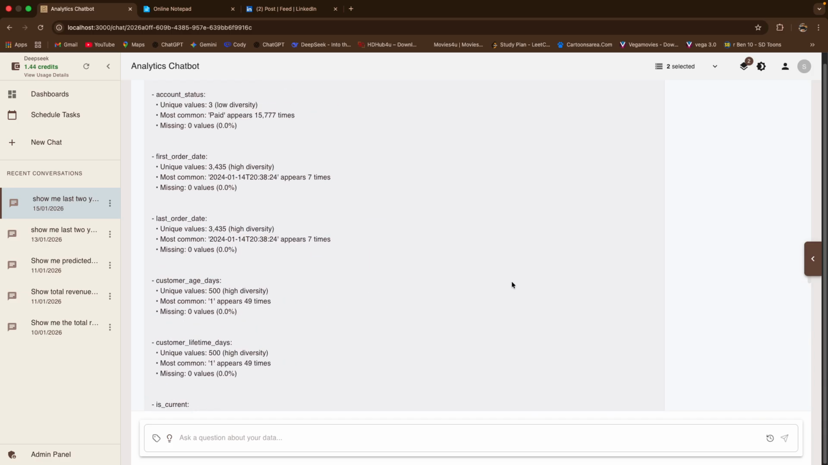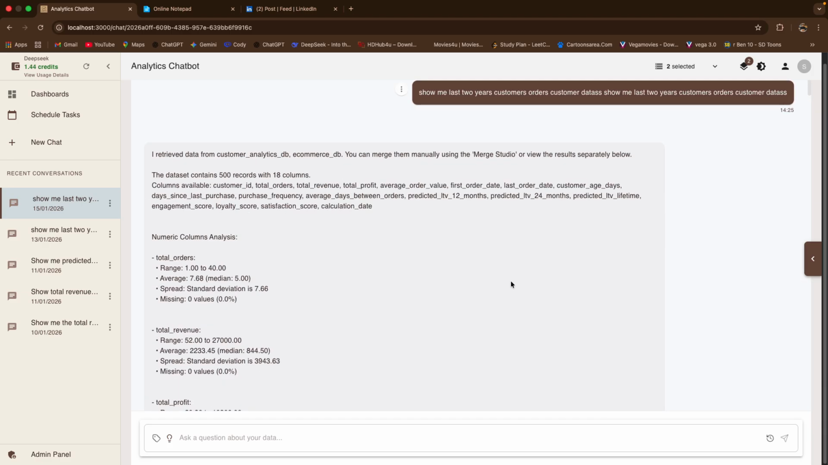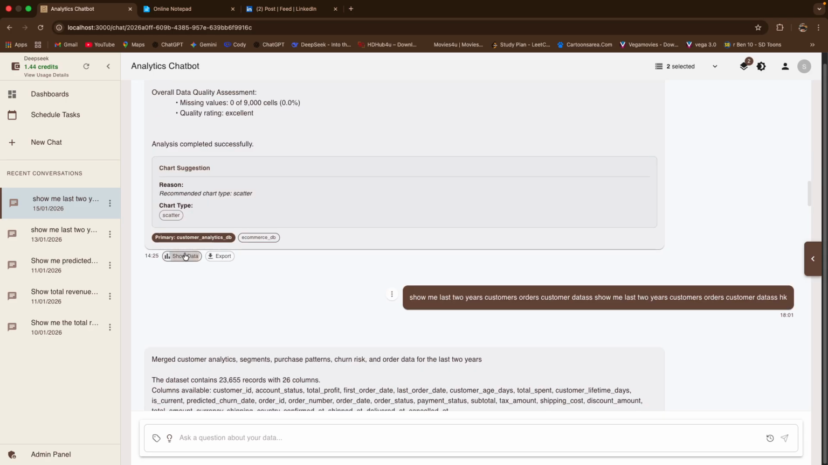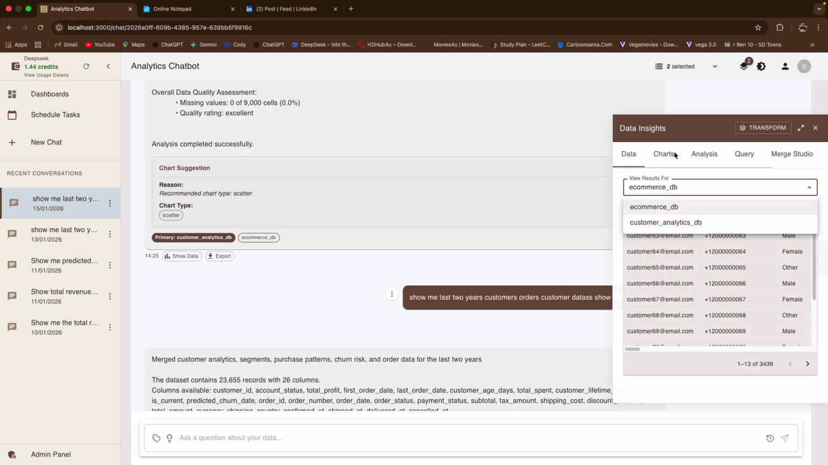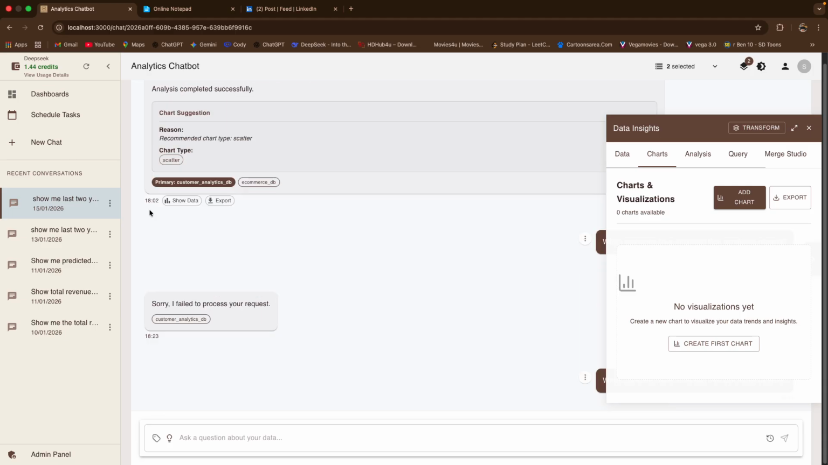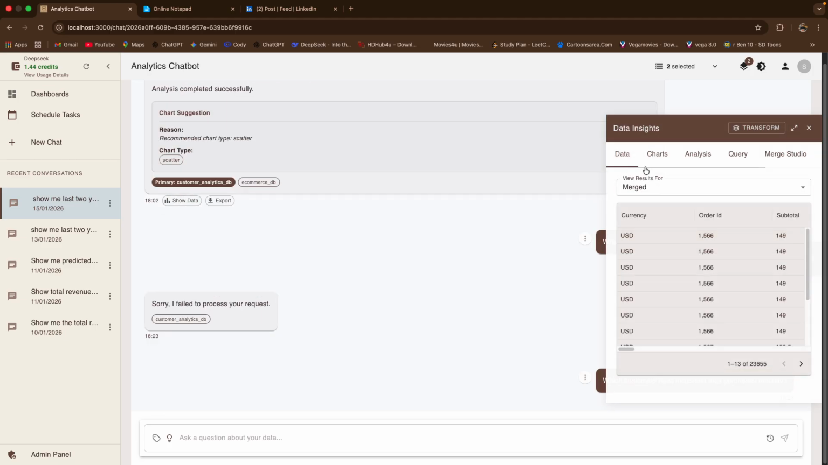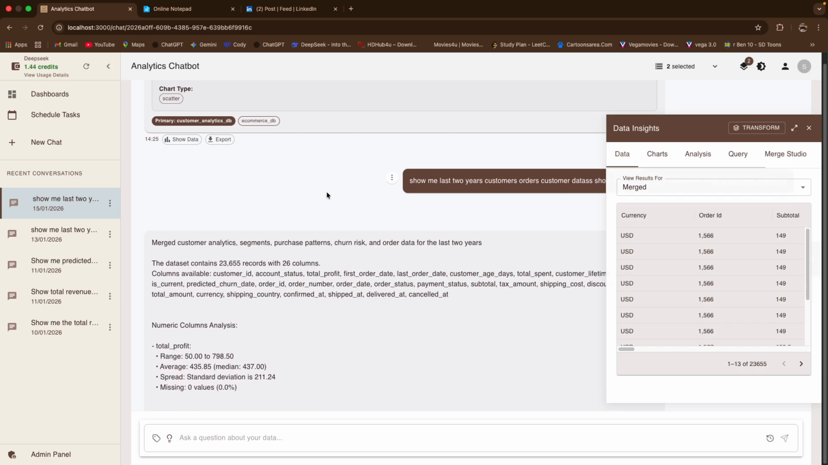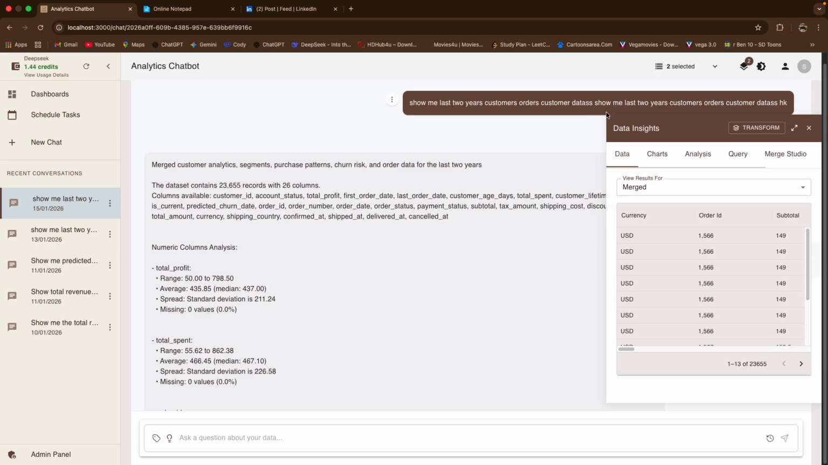I'm not going further and wasting much time here, but it can be done accordingly, and the user can display the details like this only. So this is one use case, right? You can just query, and the LLM will merge. For this query, I can show you. Here I asked to show me 2 years of customer order data. I just pasted the question two times. But you can see, show me the last 2 years of customer orders, customer data.